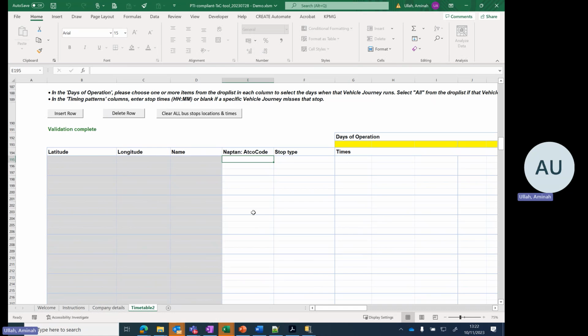The best place to find your code on the bus stop is the NAPTAN Stop Registrations database. Details on how to download this can be found on the Instructions tab. If you find that your bus stop is not registered with NAPTAN, you need to get in contact with your local authority to request a code to be registered for your stop.